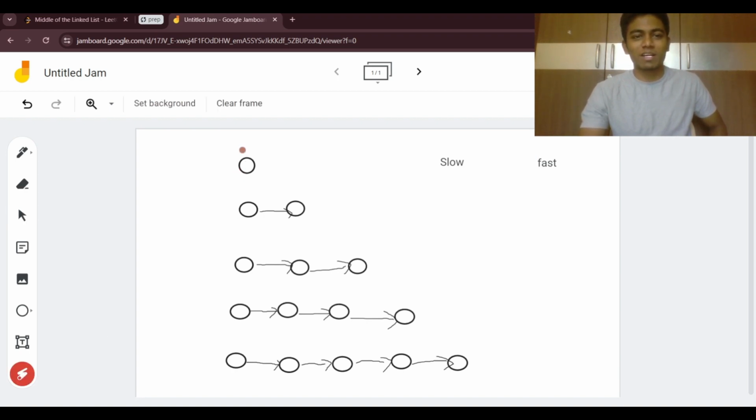So for this particular case, the element is going to be this. And for this particular case, as it is 2, we are going to say 2 plus 1 by 2, which is 1, and then plus 1. So for this element, we are going to say this is the middle element, and for this one, this is the middle element, and for this one, this is the middle element.